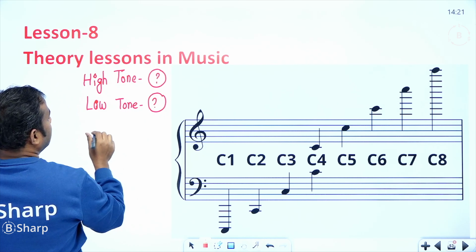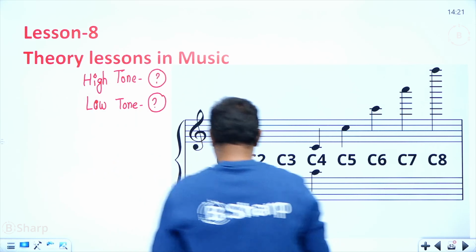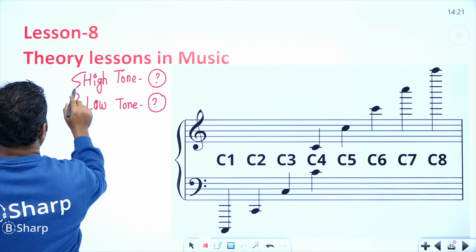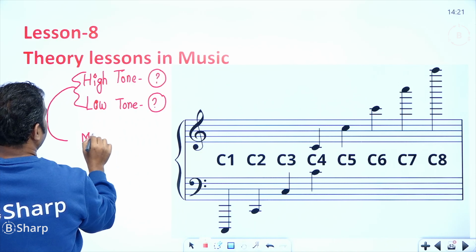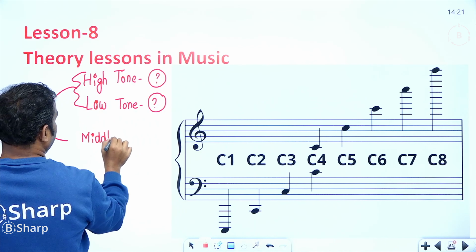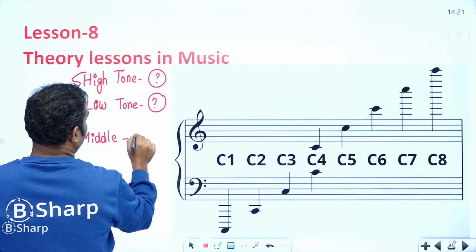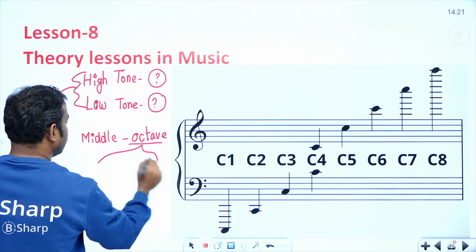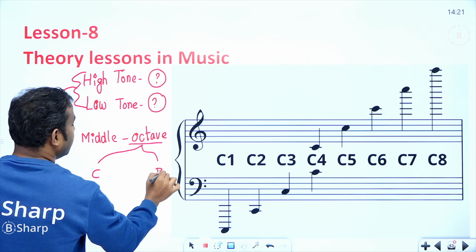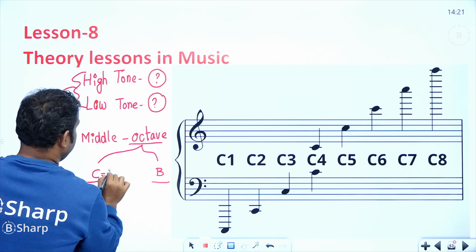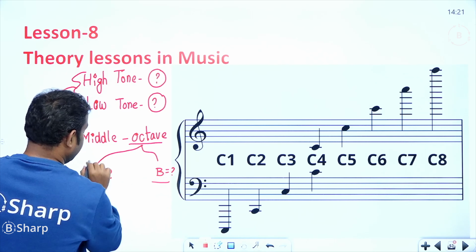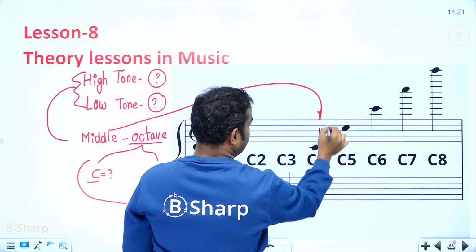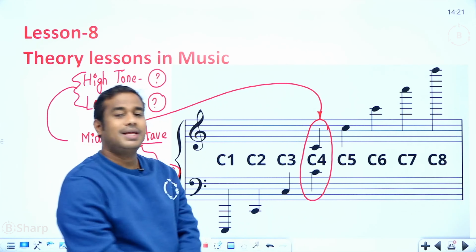Then the low tone will come here and the high tone will come here, and from here you identify the middle octave. From the middle octave you identify what is the C and what is the B values. Okay, so this you have to identify, and this middle octave goes here as a point called C4. That way we will find out.